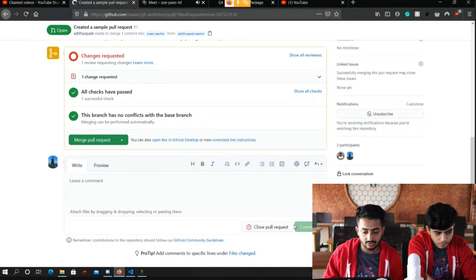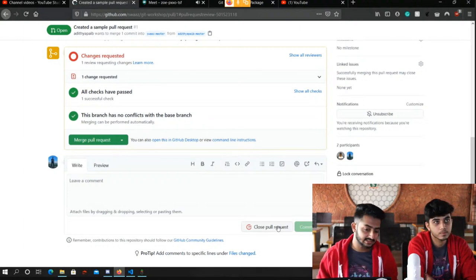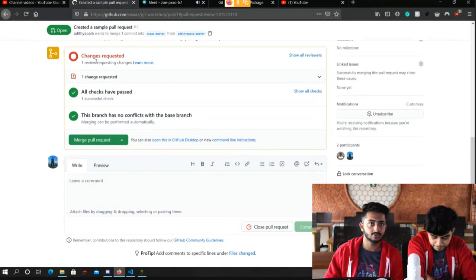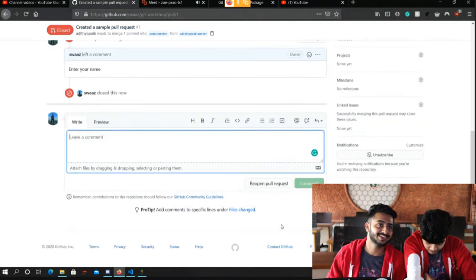Also, you have the option to close the pull request. As I said, if it is a spam pull request or it's not useful, then you have the option to close it rather than merge the pull request. So I'm sorry, Aditya, you can create the pull request again.